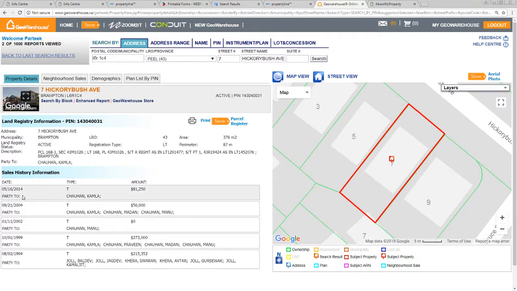And this house sale means this house doesn't have any problems. So it's not disabled, or it's not under the power of sale mode, right? So, sales history information: you can see in 2014 this house was sold to Kamla Chauhan, right?